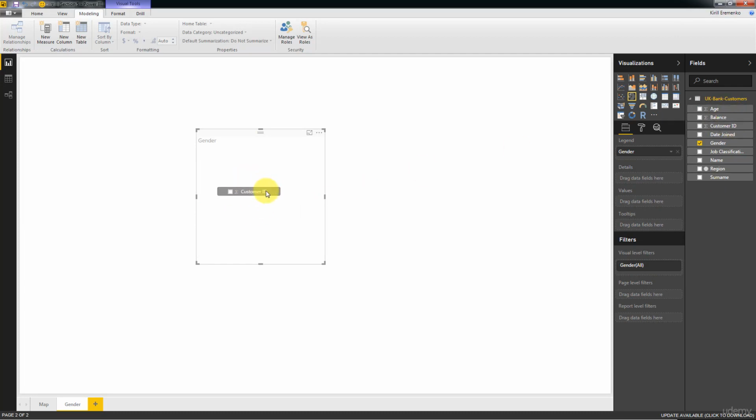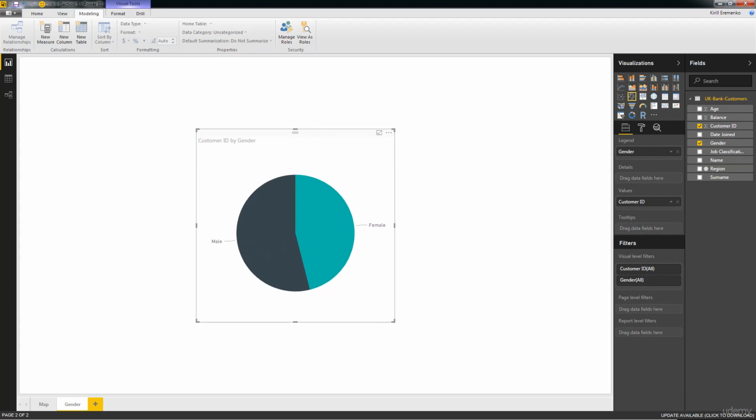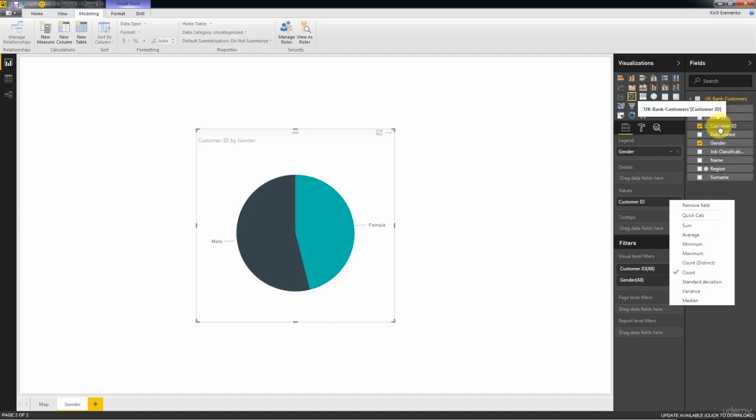Then we're going to use customer ID. Customer ID is a very handy column to use, because it allows us to understand how many customers we have in those groups. And if you just click this drop down for customer ID, you'll see that it's automatically defaulting to count. So it's not aggregated as a sum or an average. So Power BI is smart. It recognizes that customer ID is not something that you add up, or take an average of. You just need to count them.